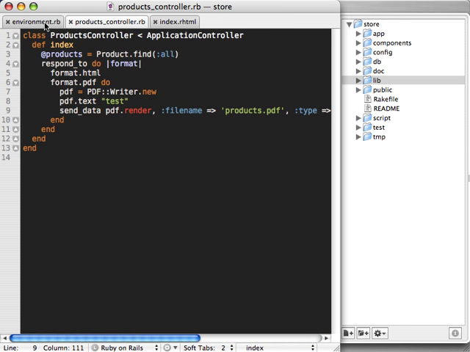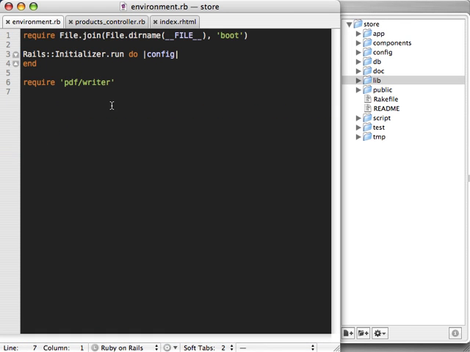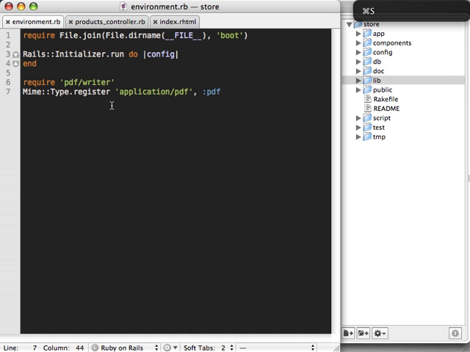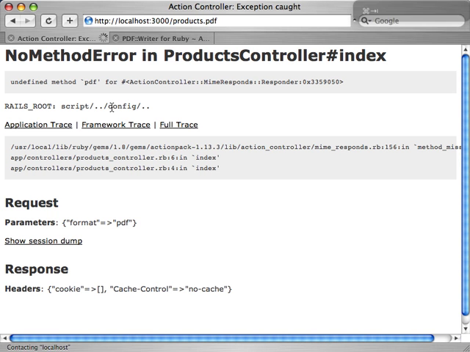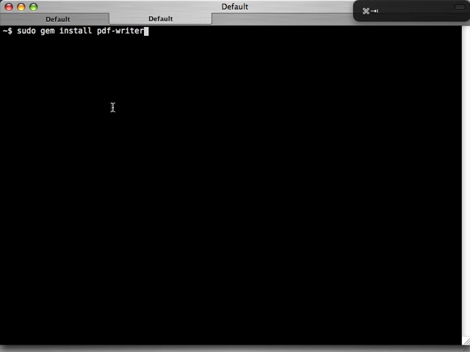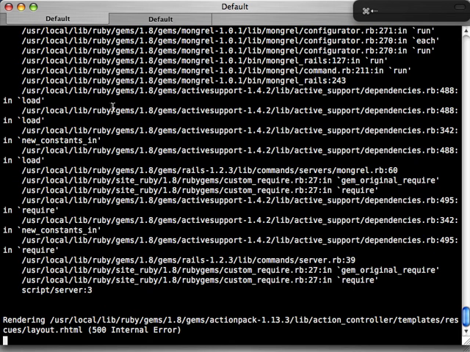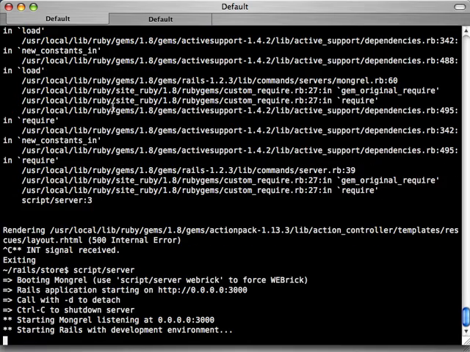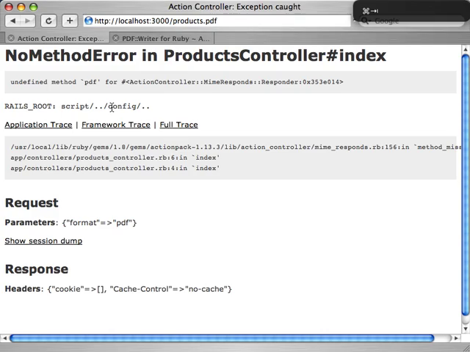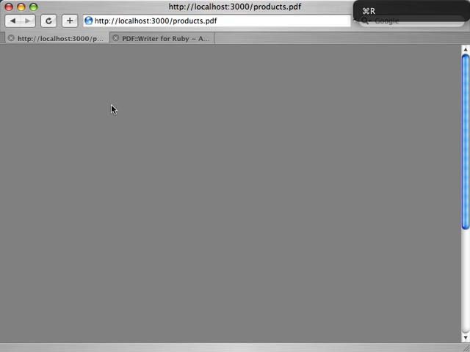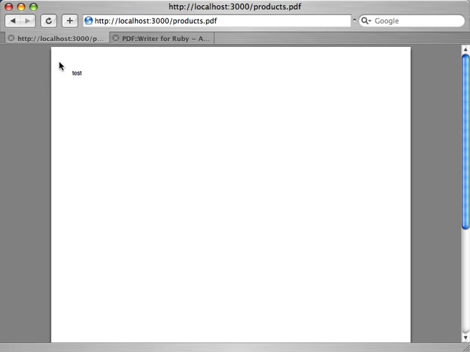So to do that, we go to our environment file and just register a new MIME type here. Mime::Type.register, and then the type, which is application/pdf, and then the name of the type, which is just going to be PDF. And we still get the error because I forgot to reload our little server here, because we did update our environment file. Reload. Try this again. And it's working. We render our PDF file with just a simple word test.